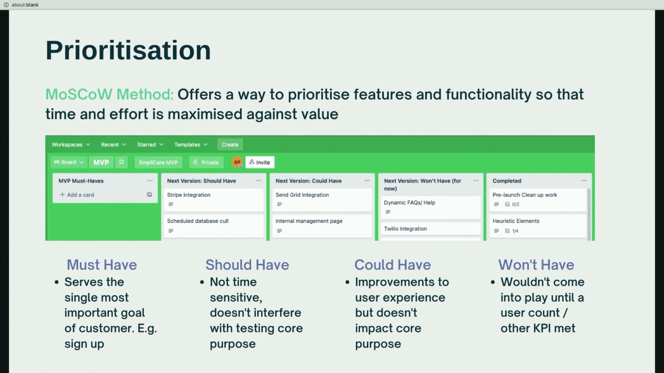Could-haves, I think about design and things that add on to the user experience and make it that much better, drive efficiency in the app. And then won't-haves, I would caveat that by saying it's won't-have for now. So we always still write them down because we'll do a review of this every time we look at the app and say, is there anything in this won't-have column that we feel needs to move forward?